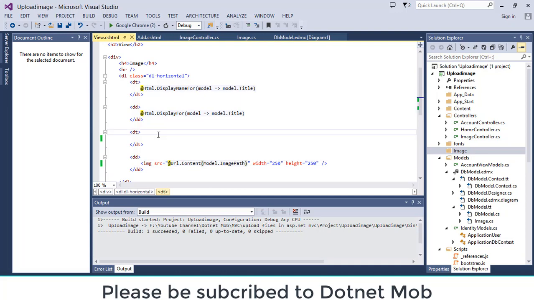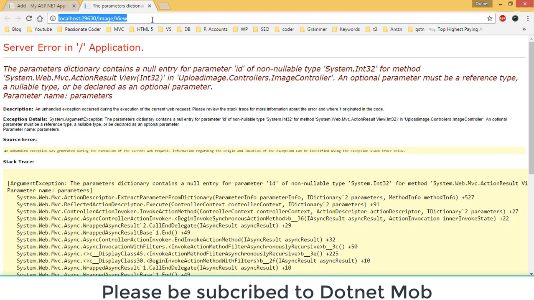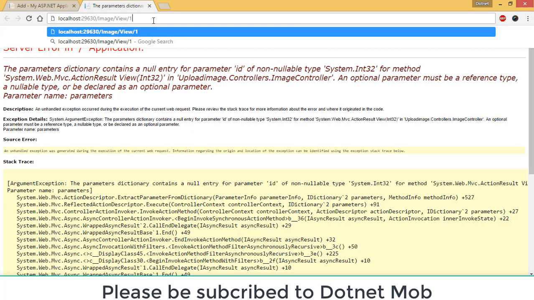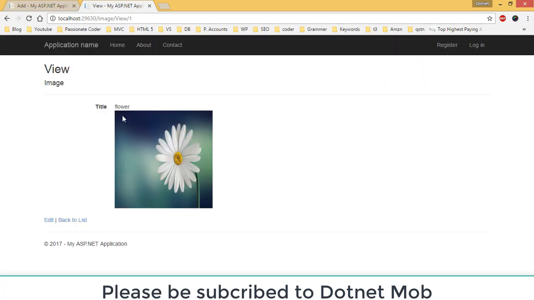In order to run the application, hold control then press F5. Here we need to pass the ID as 1, since we saved the previous upload as image ID 1. That's it. Here you can see the title and then the uploaded image. We are done with this video tutorial. In this video tutorial, we have discussed how to upload images in an ASP.NET MVC application, and finally we have displayed the uploaded images back to the browser.